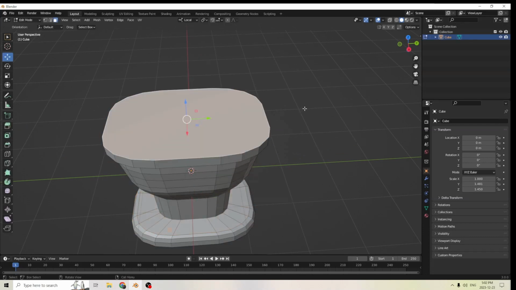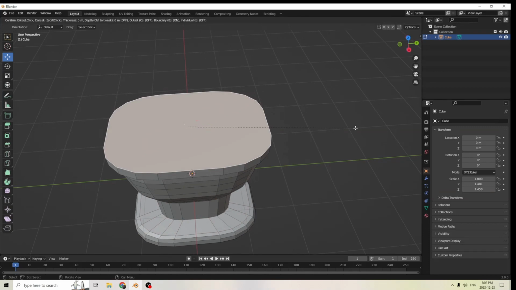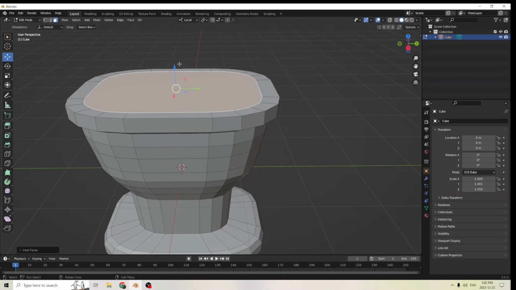Go back in edit mode. We're going to grab this top face. We're going to hit I, and we're going to drag it in. And we're going to hit E, and we're going to let it go straight down.